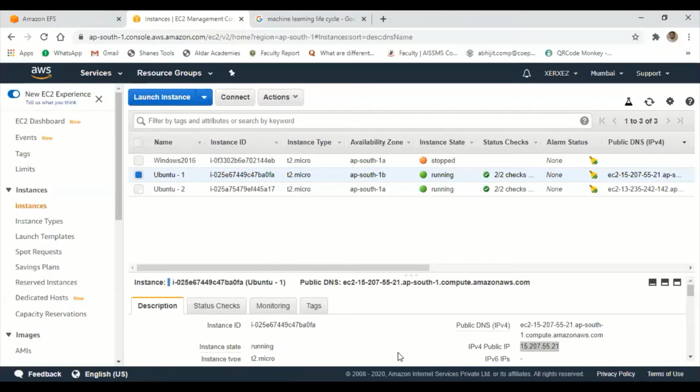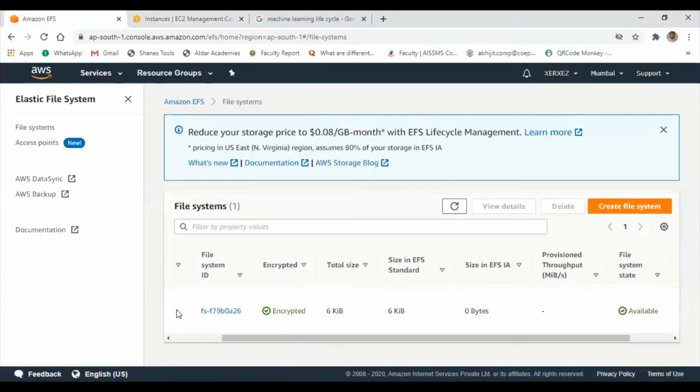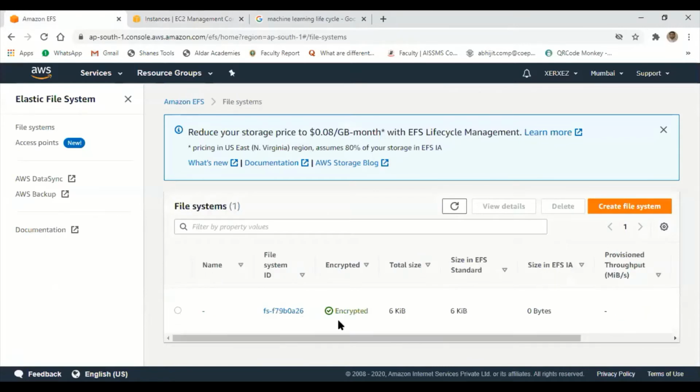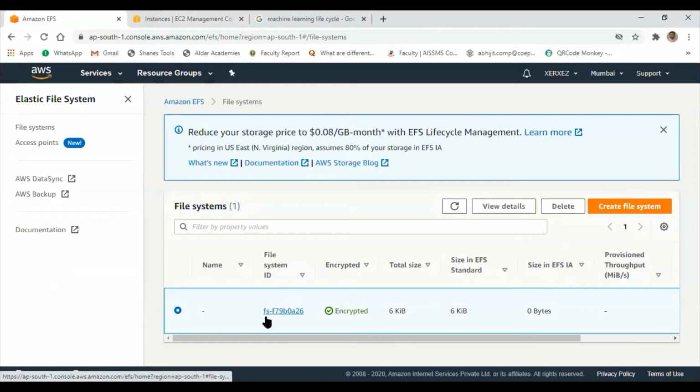Next, you're going to get a command here, and that command we have to run in my Ubuntu server. Since this is a separate file system I have created, as soon as you create the file system using EFS, you'll get the command to connect to the Ubuntu server. Now next, hit on this. Again you go to the same service.